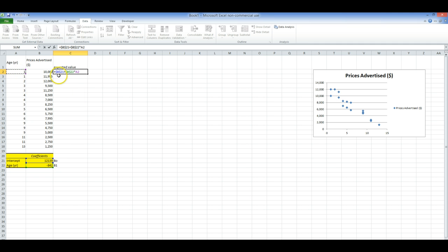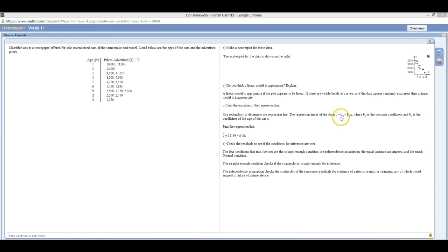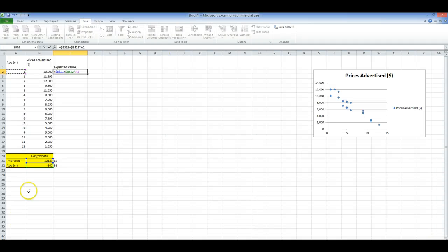So looking at this equation, this here represents B0 plus B1 times X. So let's relate that here. B0, which is in this cell, plus B1, which is in this cell, B22 times X, which is here.